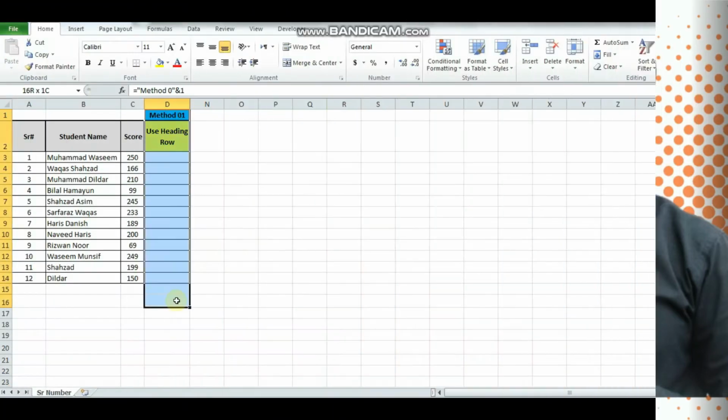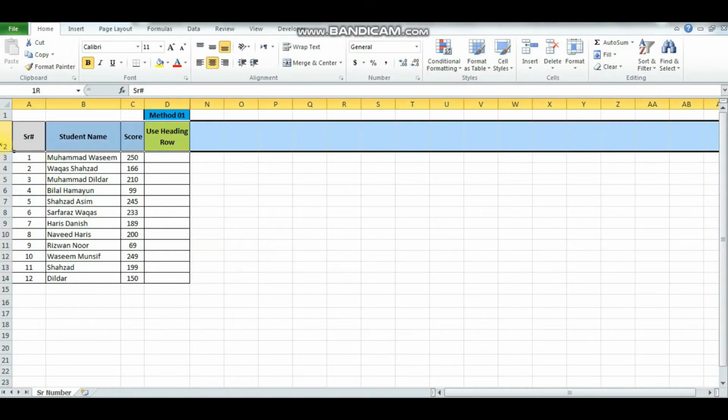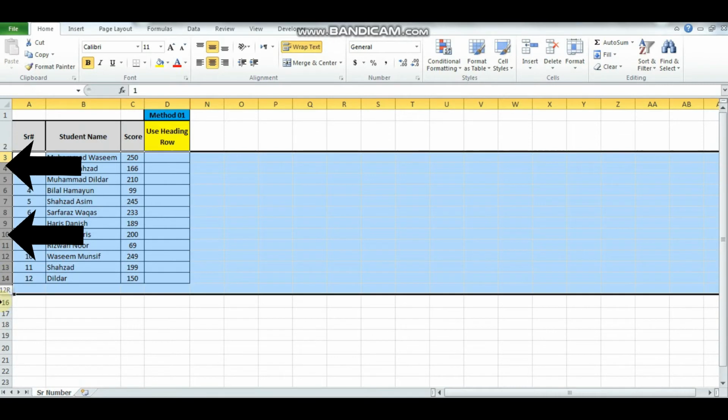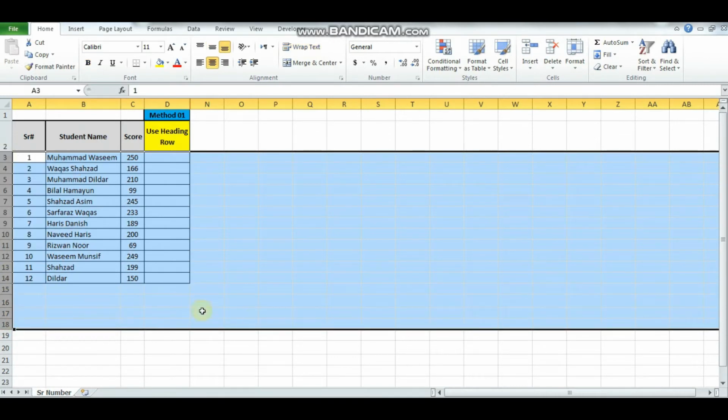So the first method is to use the heading row as a serial number. Means we can consider these rows as a serial number.